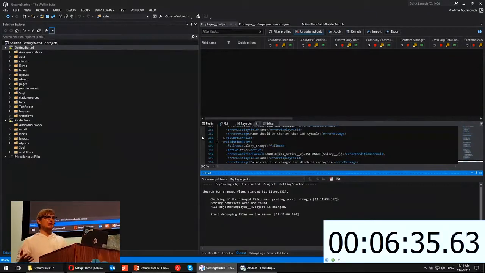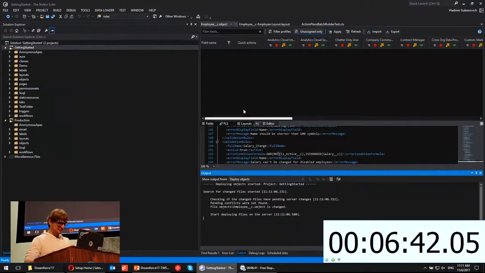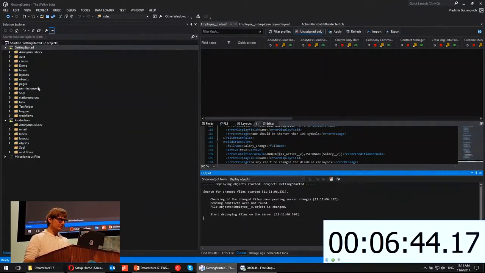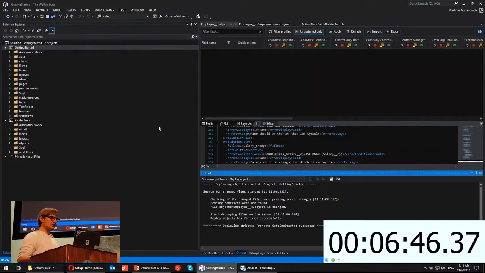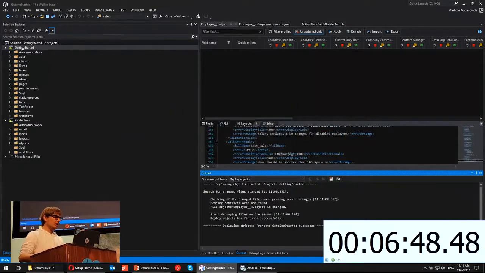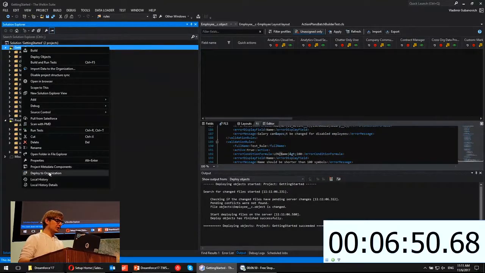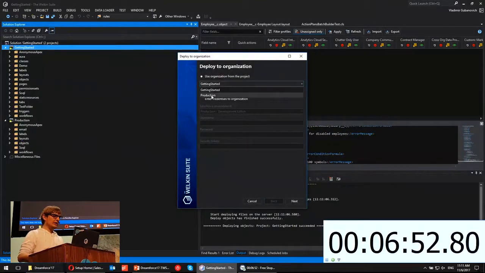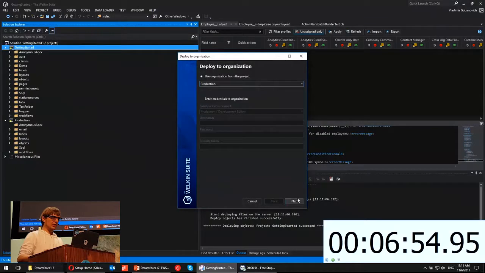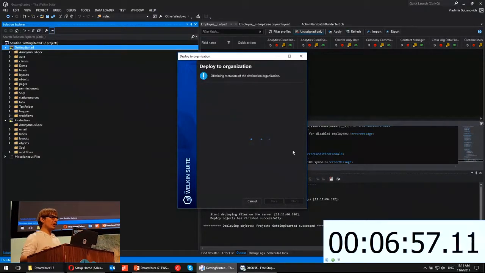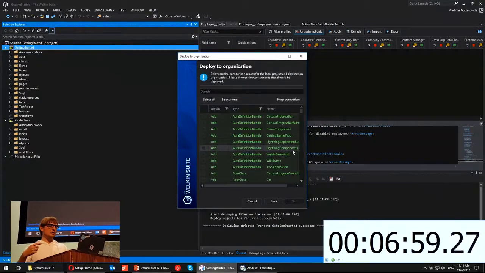And now I need to apply the same stuff for the production environment. It will be extremely easy for everything except FLS. Let me show you. Again, while still being deployed to the Sandbox, done. I right-click on my project, select Deploy to Organization, select here Production Environment, press Next. This will compare the list of metadata on organizations.